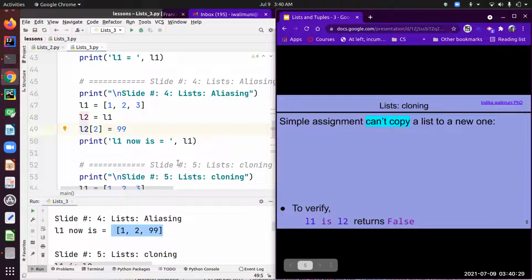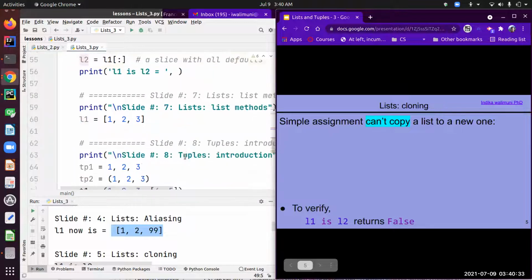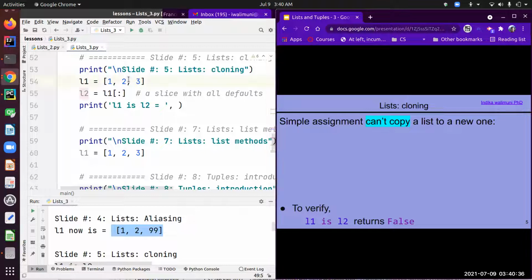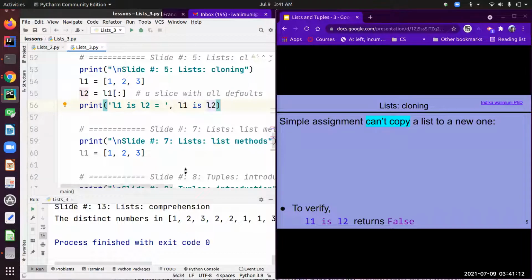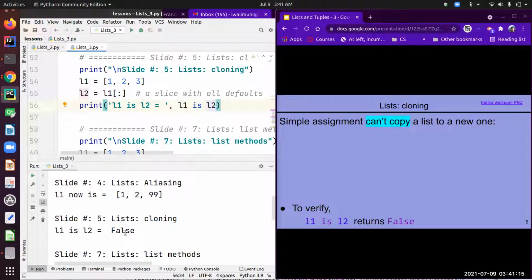Okay, let's check that out. All right. So I have L1 like this. I made L2 a slice, and this slice basically gives you the entire list. I am going to print this. I'm checking whether the two lists have the same identity. That means we're checking whether the two lists point to a single value or not. All right, so let's run this. Okay, so it's false. That means the two lists are two separate things now.